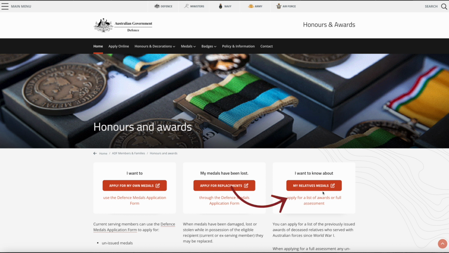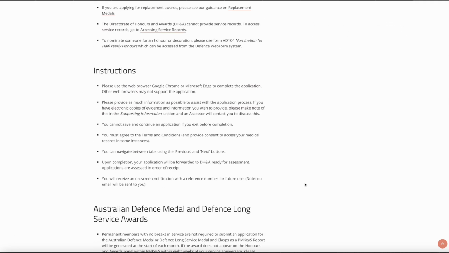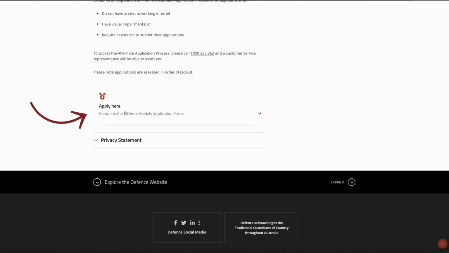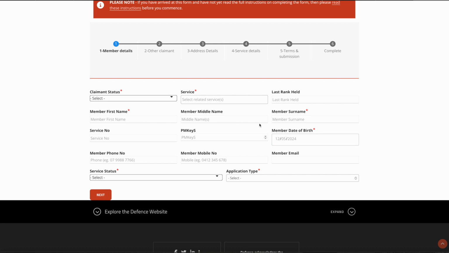So all you got to do, if it's your relative, you click my relative's medals and you read the instructions and you just fill in the form down the bottom. Apply here, and you just fill in that form. You need to have all the information though.